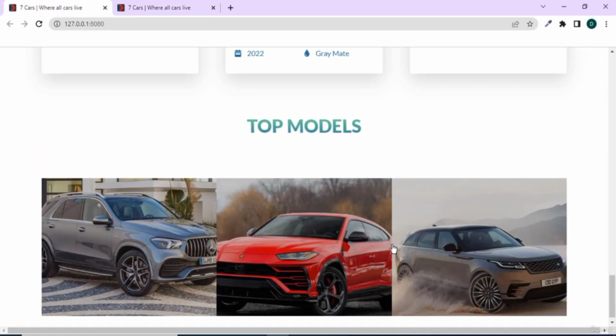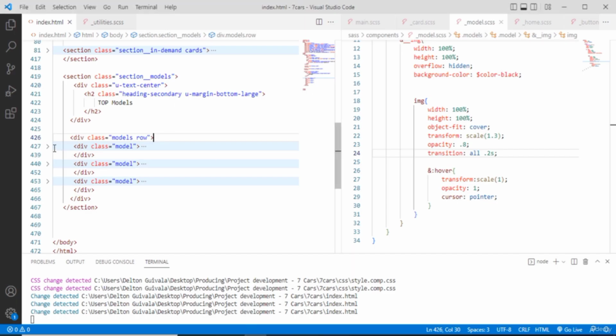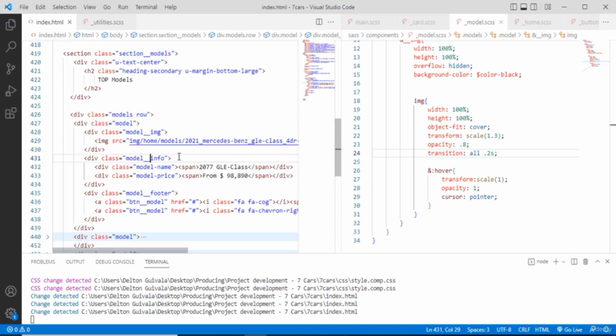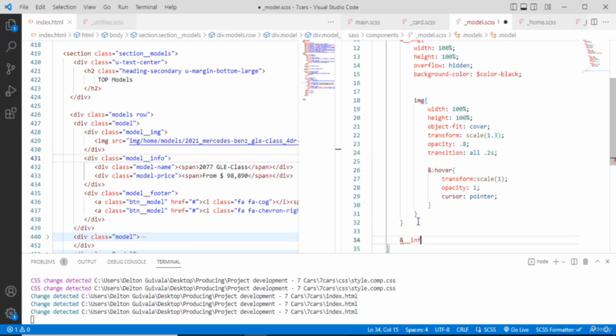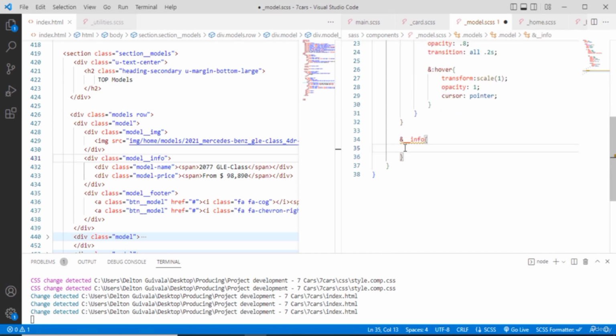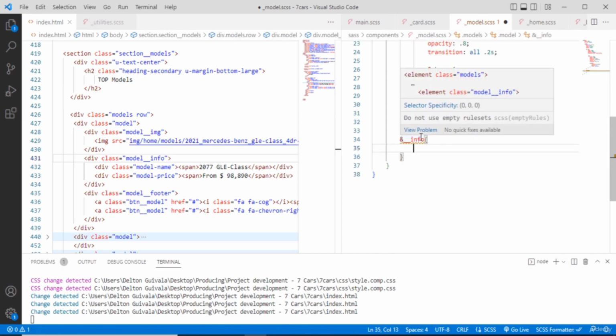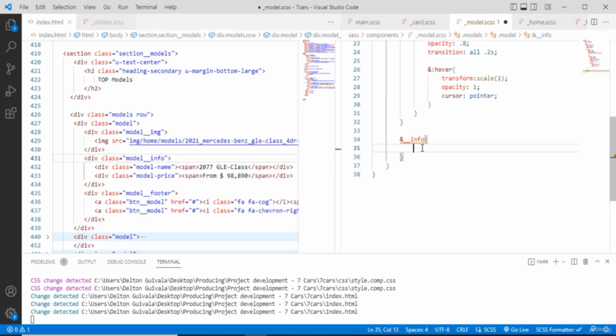Now it's time to play around with the text here and the buttons. So let's open our model, and now let's check the info part. Okay, here we must simply start with the info, hover and make sure that you are on the right place. So it's model info, that's it.